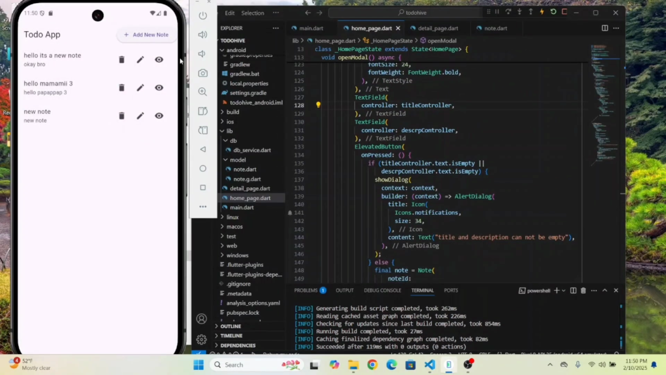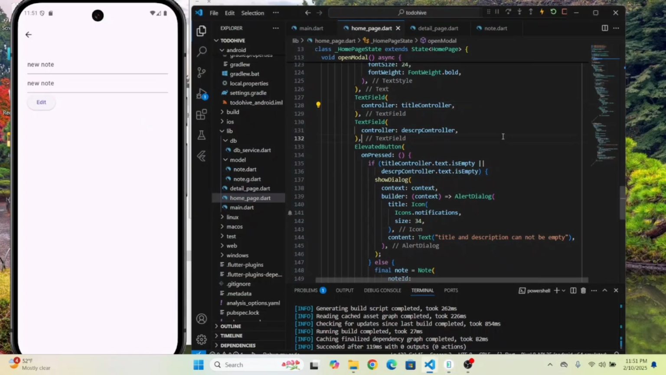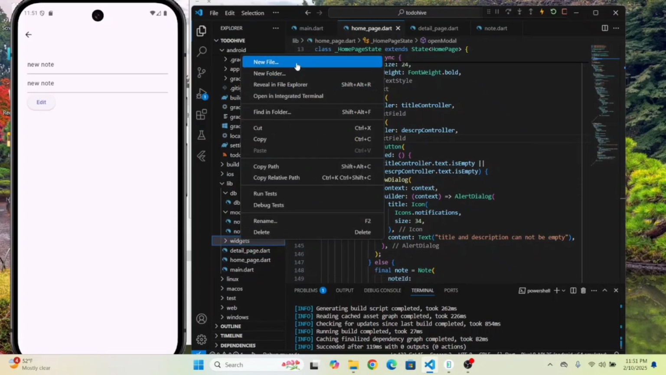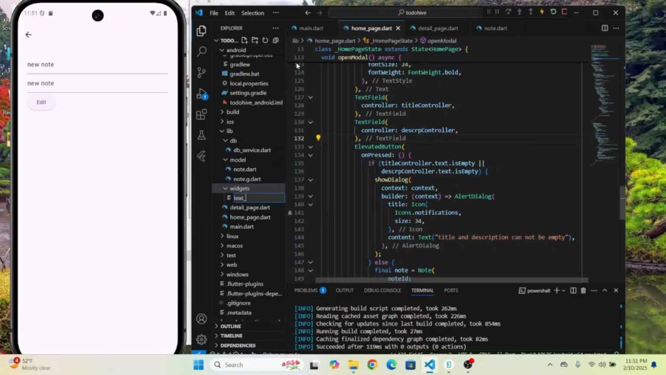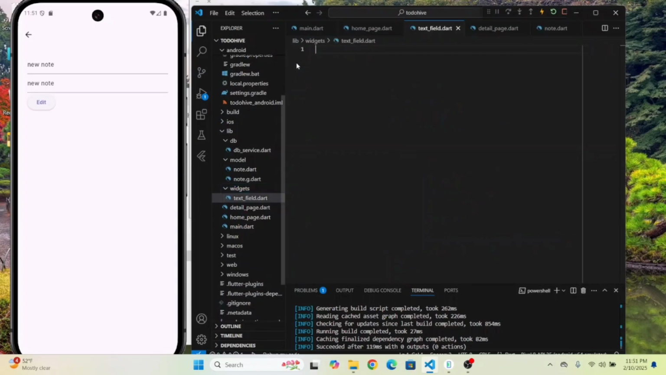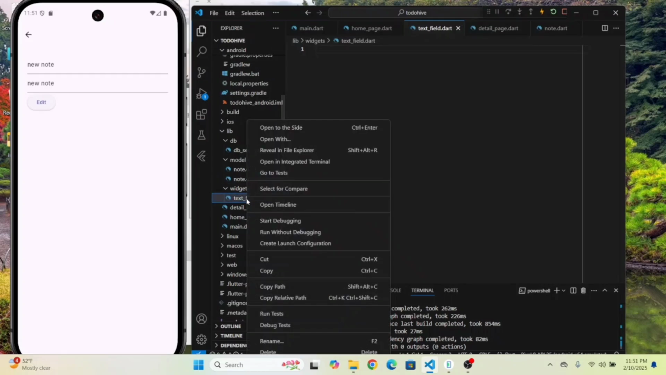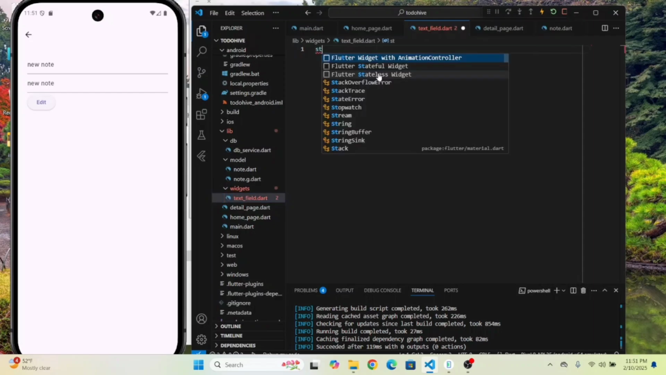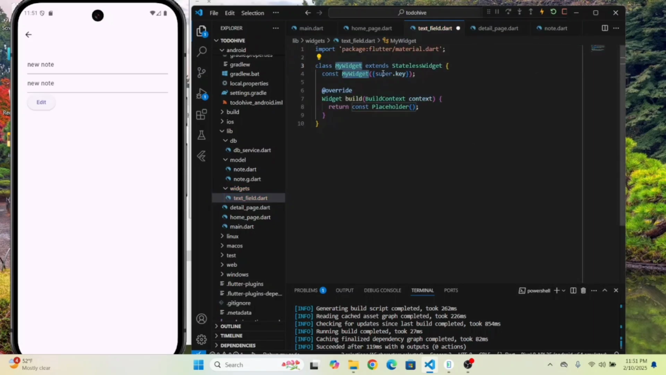Okay, guys, and now let's move on to decorating these text fields, and this button also. Now let's create the new folder here. I'm going to say widgets, and let's create the new file. Let's say text field dot dart. Now let's create the new stateless widget in this file. I'm going to say MyTextField.